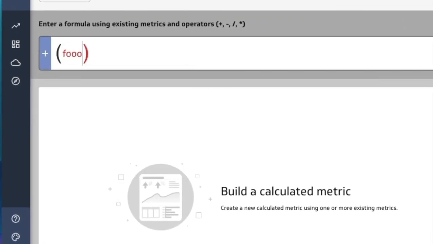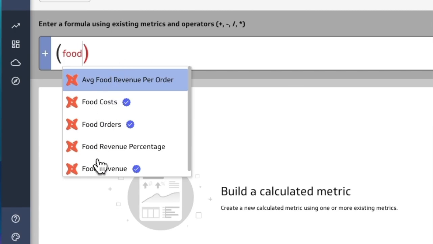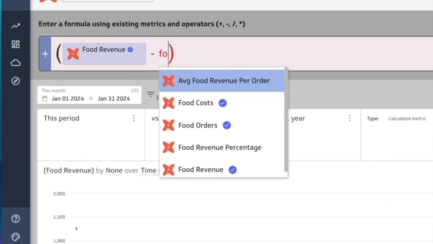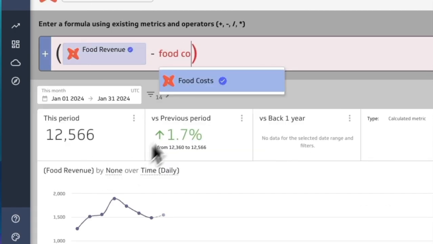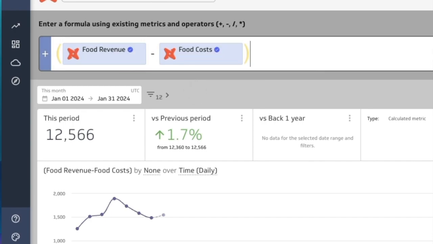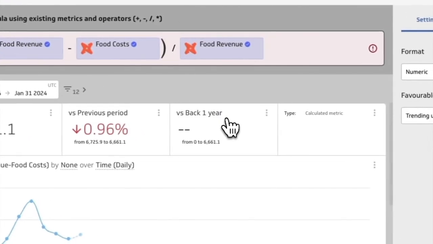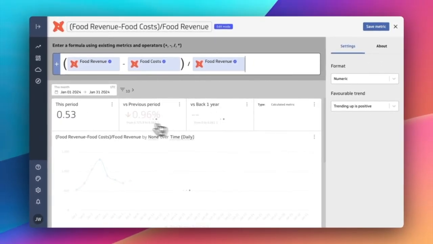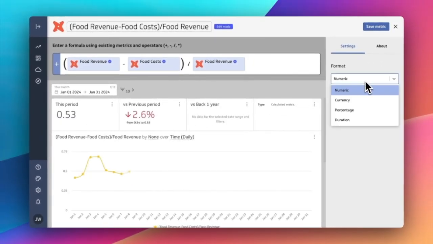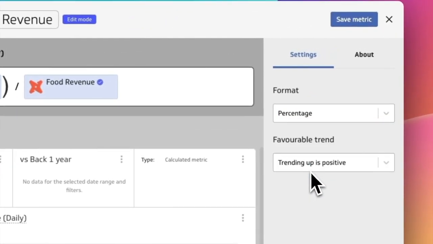The formula for gross margin will be food revenue minus food costs, all of that in parentheses, and then divided by food revenue again. You'll see that the formula is being calculated on the fly. And then once we've got it, let's turn that into a percentage, of course. And for this metric, trending up is positive.